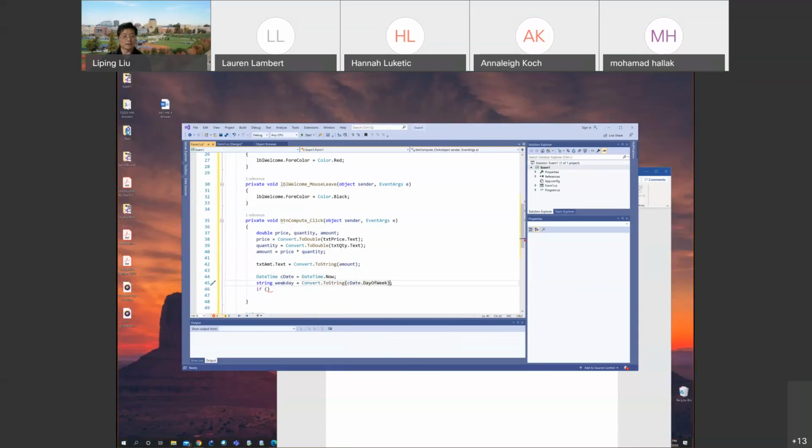Okay. So after that, we will say like this. So if weekday is equal to Saturday or Sunday, this is how we do it. Okay, you can use else if, or weekday equals to Sunday.